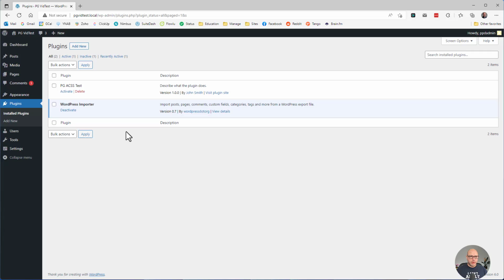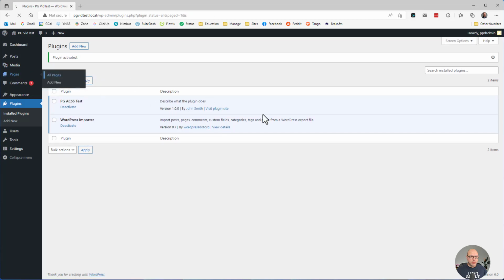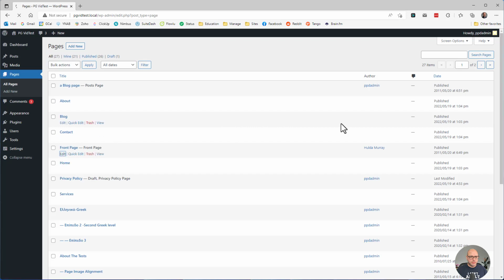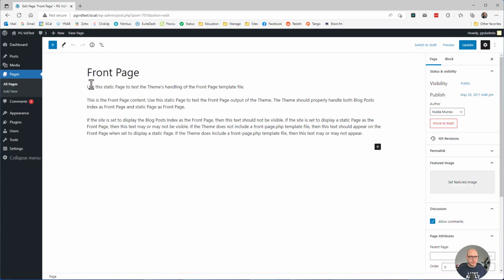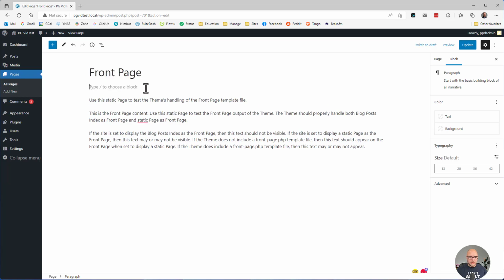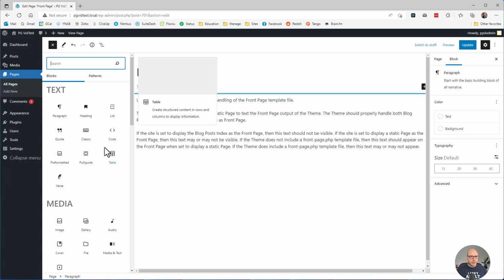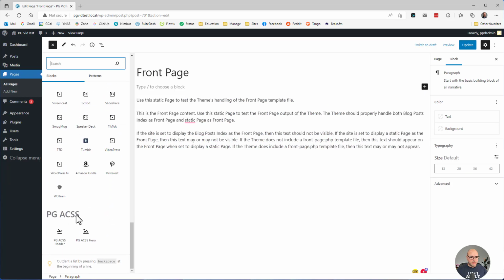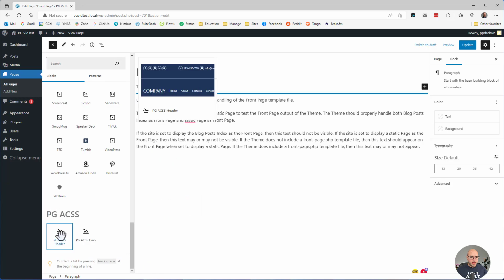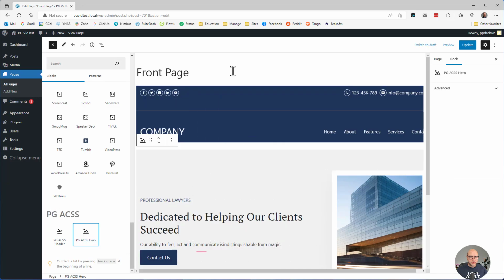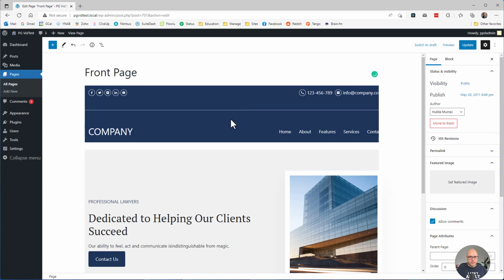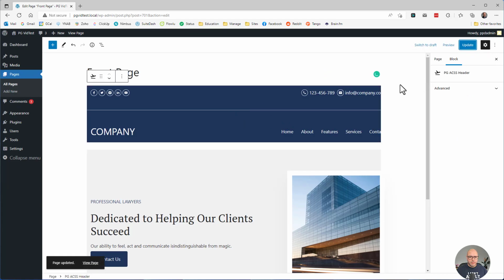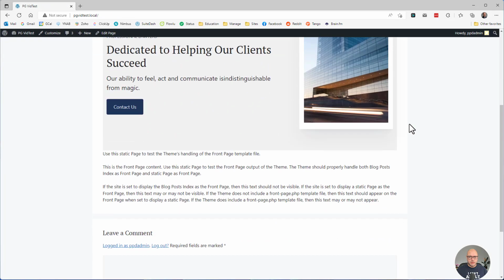Coming over to my test WordPress site, I see that I have the Pinegrow ACSS test plugin. I'll activate that. We'll come over to a test page, and let's edit the blocks. We're going to click on the plus button. All the way at the bottom, I've got my Pinegrow ACSS. I'm going to add the header. I'm going to add the hero block. We'll hit update, view page, and you can see that I've got it right there.